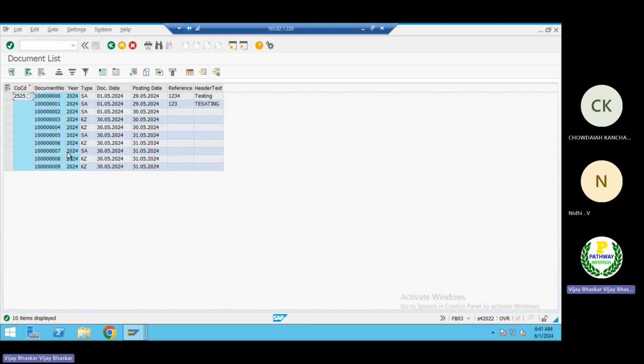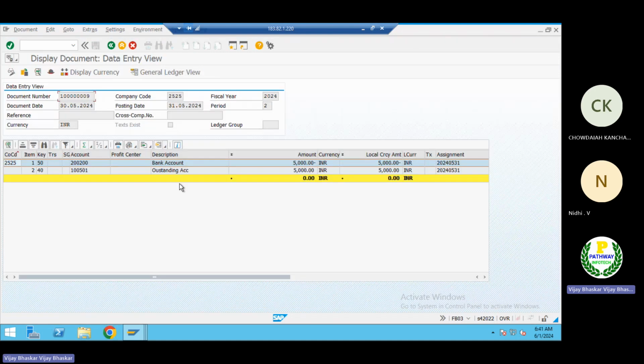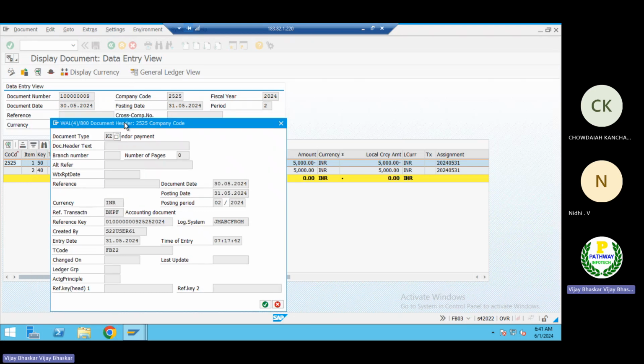See now, this many documents are posted here. These many documents got posted in the system. Now you just double click it, the document will be opened here. As I have explained multiple times, the moment the document gets posted in the system, it is divided into two parts. If you can see here, display the document header. Click on the document header.